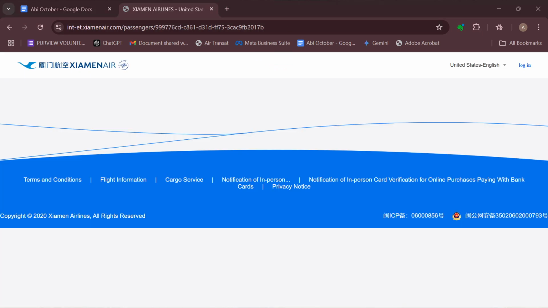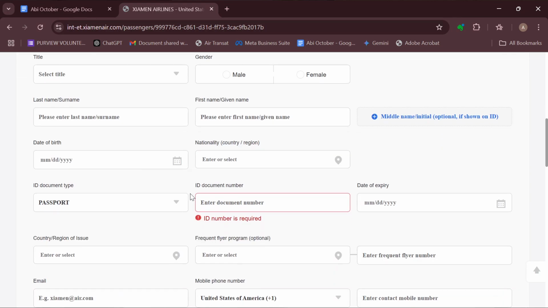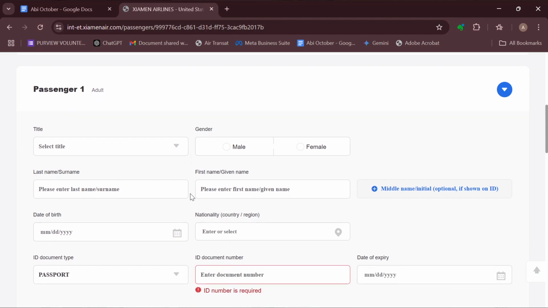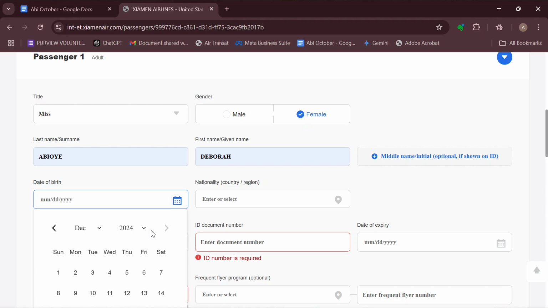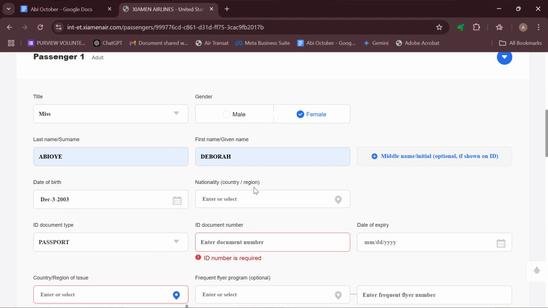After clicking on confirm, you are brought to the next stage. This is the passenger details page, where you enter the details of the person that you want to book the flight for. If you're the one, just go ahead and fill in the details: enter your title, your gender, then your last name, and your date of birth. Just follow through the procedures. The date of birth is necessary to know your exact age.